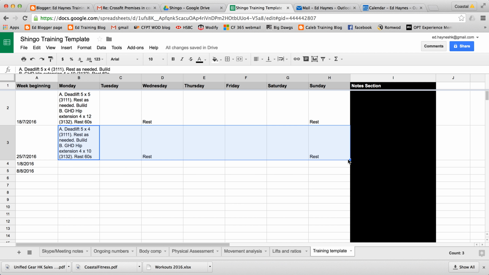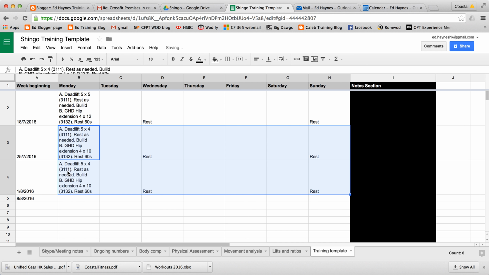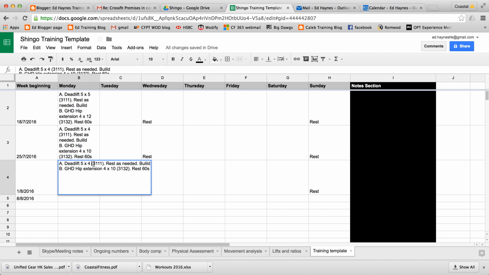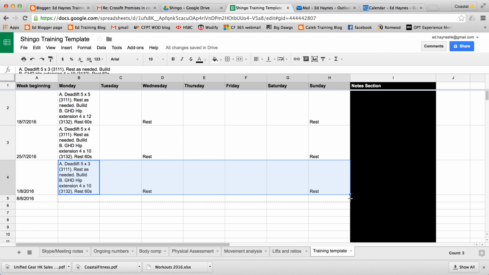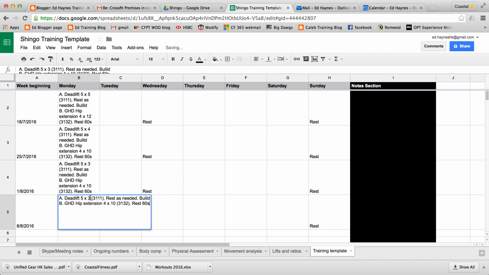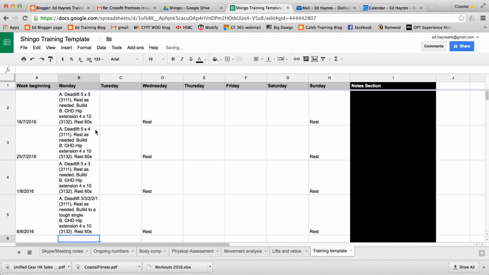I'm just then going to replicate it again, and let's just keep it real linear and do the same thing, 5x3. Let's keep it at 4x10. And let's say for argument's sake we do it again. We might create some form of progression like 3, 3, 2, 2, 1. I want to build to a single. So on and so forth.